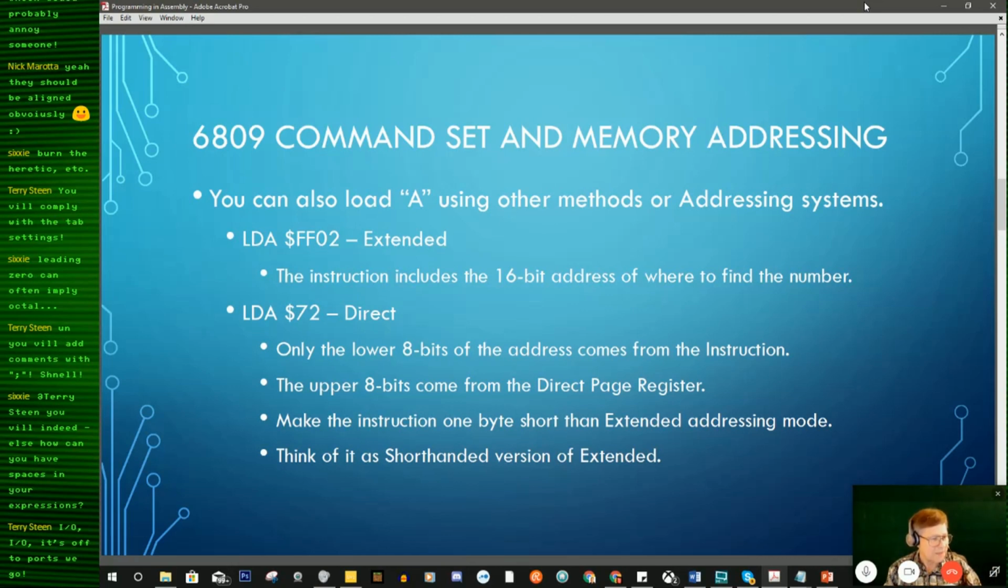One thing I wanted to mention too, like given the 2 examples you have on your slide, if you wanted to use direct page for your first extended address, you could do that by loading DP with FF, which would be the page number that it's in, and then you could do a load A 02 and it would grab it from FF02. Mm-hmm.